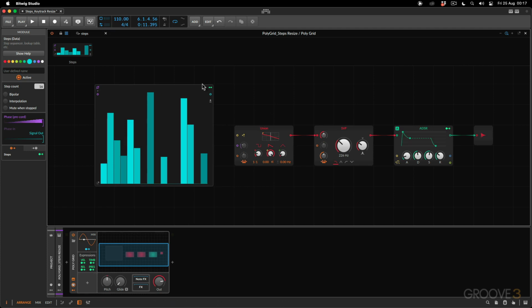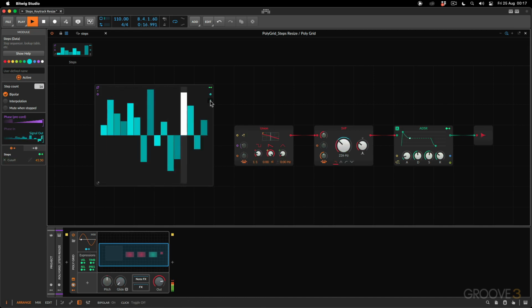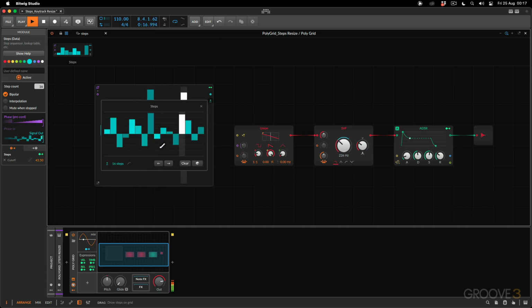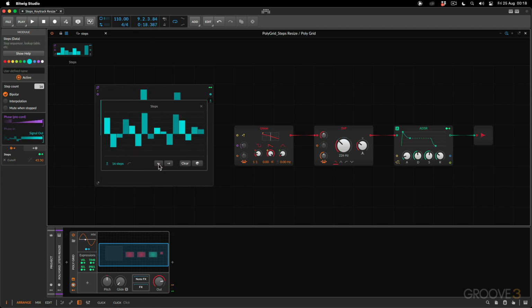Now, how about we modulate something with the steps? So I'm going to click over here and modulate the filter. Now, maybe make this bipolar, drag things to the other side. And like you saw, if you click this pop-up window here, you can see more details. So for example, I can jump through and see the different steps. I can clear it or even add some randomization to create some random looping step patterns.